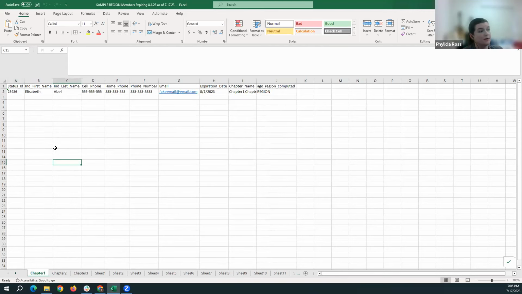If you're earlier in the alphabet, I do send them out in alphabetical order by chapter name, by region. Okay, so that is a little bit of basic navigation there.